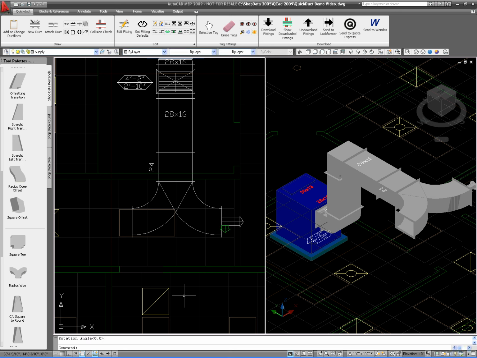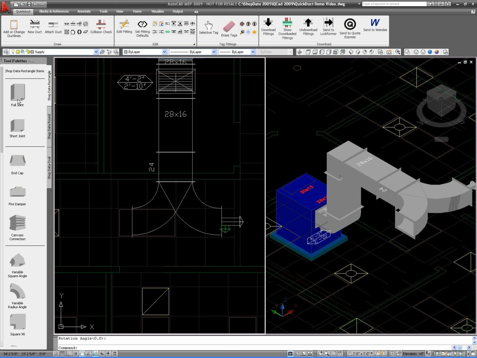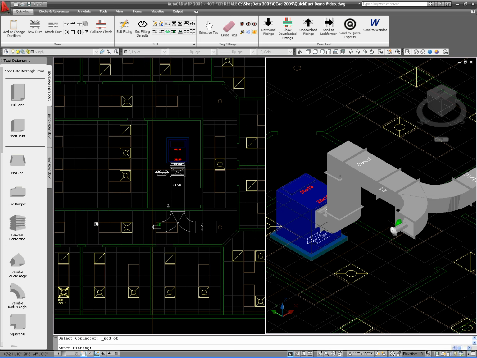Enter through our smart prompting here, and then we'll tell it to do a full joint on this side of the Y. Then to get back to this side of the Y, it's a simple process. Simply say attach duct, grab this opening here, and we're off and running.